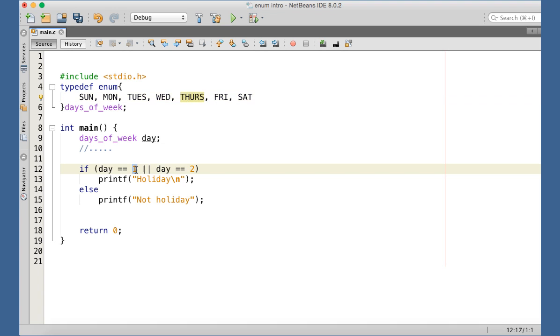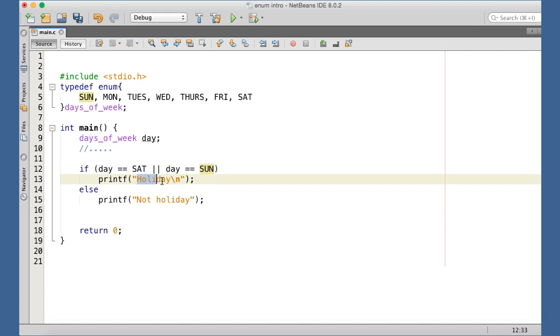Now you can see that as I have declared day as days of week, I can now write the code in a much more comprehensible way. If it is Sat or Sun, then it's a holiday, and otherwise not. So you can do the necessary processing for holiday here and for weekdays here.